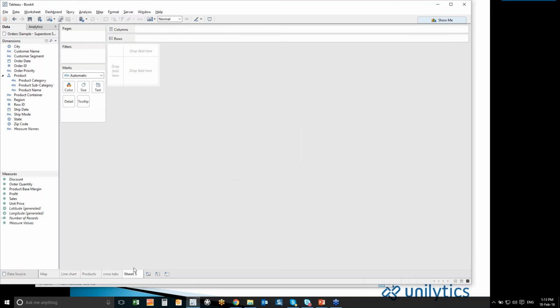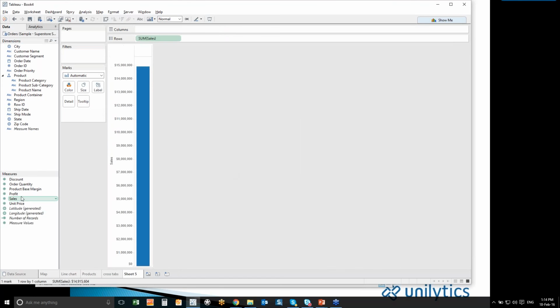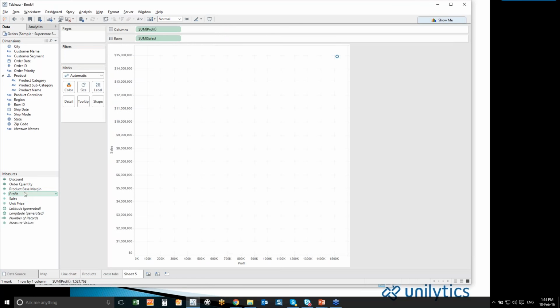So the next visualization we might want to do of the same data is to say, I wonder what sales are like versus profit. So if I double click on sales and I double click on profit, you'll see that it changed from a bar chart to a scatter plot. Now, why did it do that?